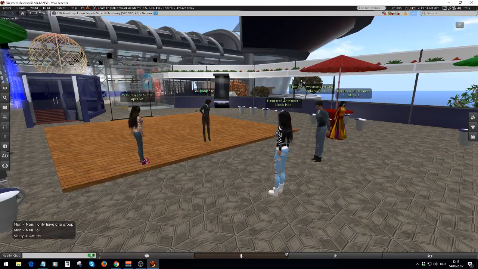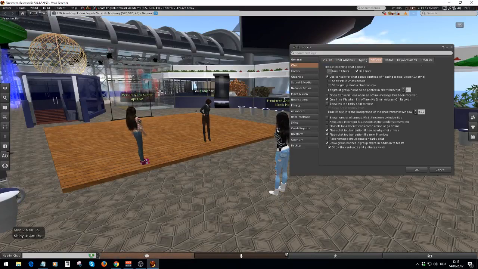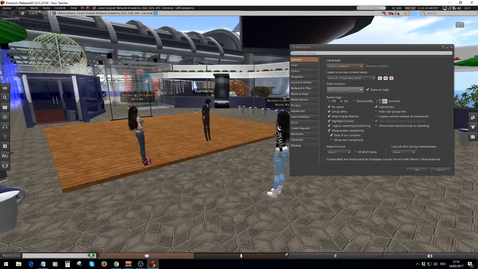You have to change it in your preferences then. You can go to preferences and it gives you all sorts of different visuals. I've just moved to a different viewer, so it's going to be slightly different. Go to general. General, okay.